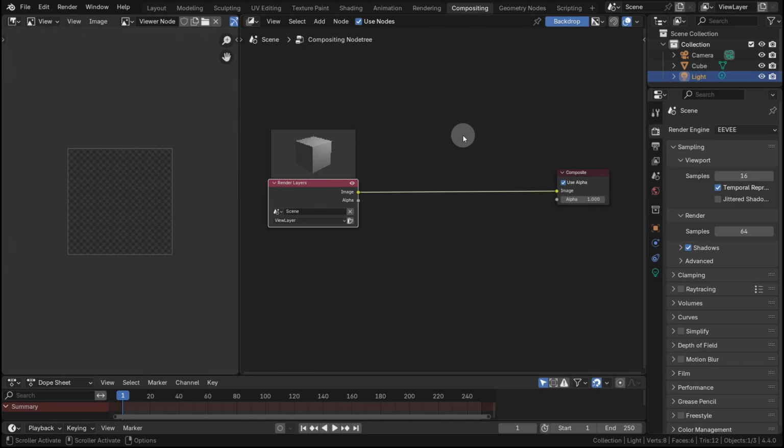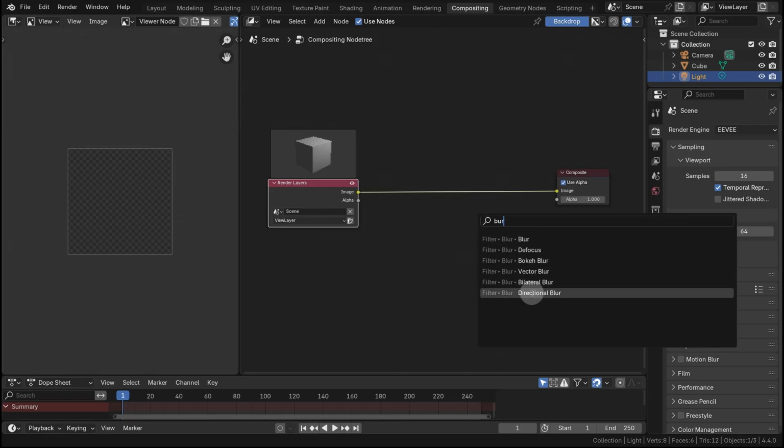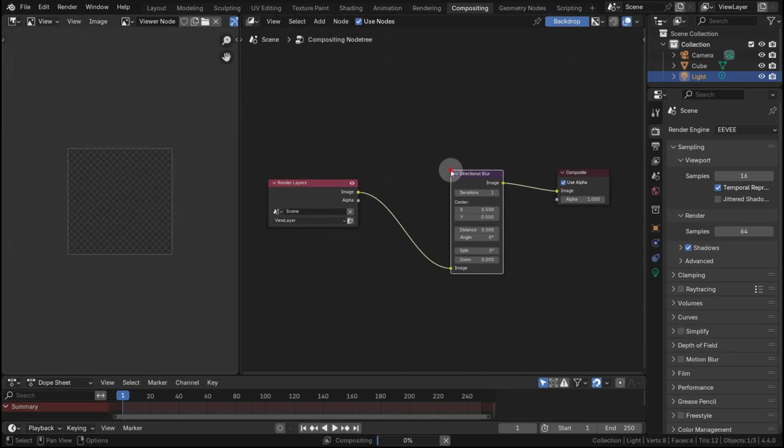And why node based system when we have software like Photoshop? Because this seems clunky and this seems odd. Shift A, blur, and I will take directional blur. Okay, and I will use it over here. And I'm not able to view anything.